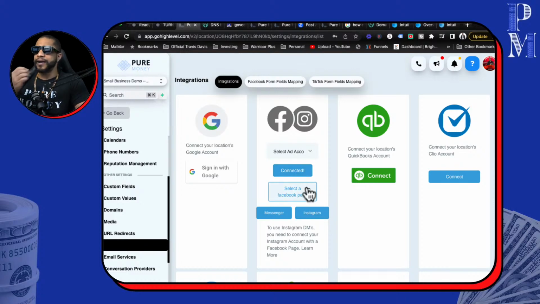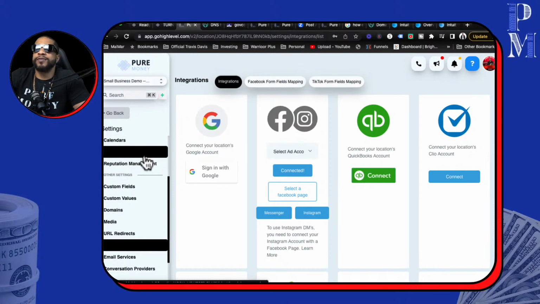And it's vital that you do this, because now when people DM you on these platforms, we're going to have it all in one location right here. So you can talk to them. If you have a team, your team can talk to them and respond to them, and we can see everything that's going on right here.